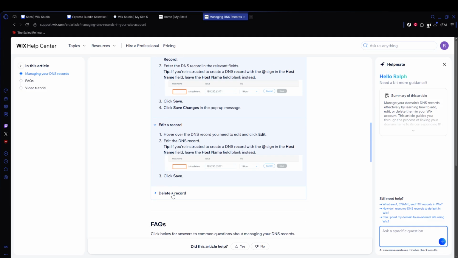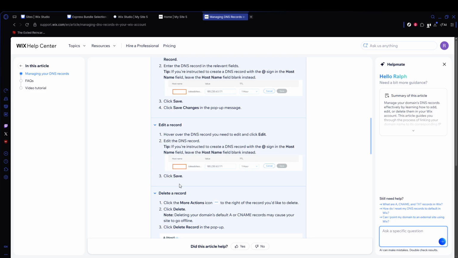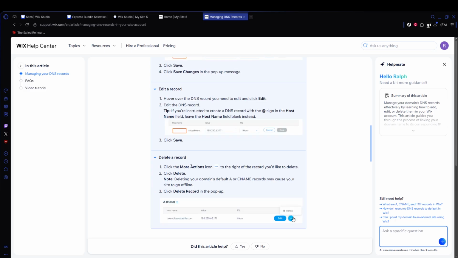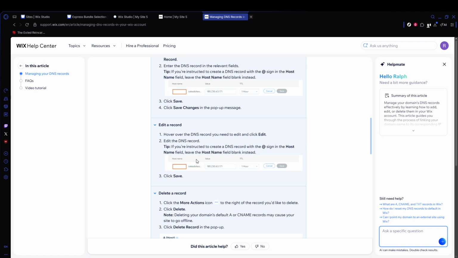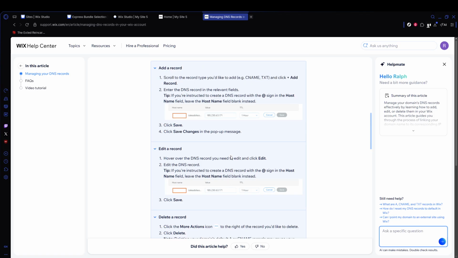For each record you're adding or editing, carefully fill in the required fields, typically the host name, the value or destination, and the TTL. Use the exact details provided by your hosting provider, email service, or verification instructions. When everything looks correct, click Add Record and then Save or Save Changes to apply your updates. Take a moment to review for duplicates or typos, since even small errors can cause issues.